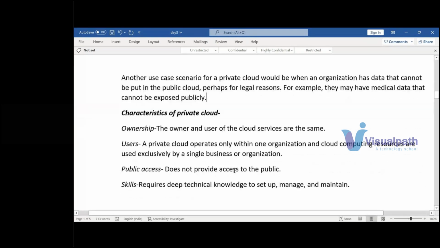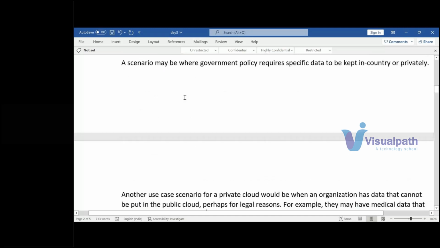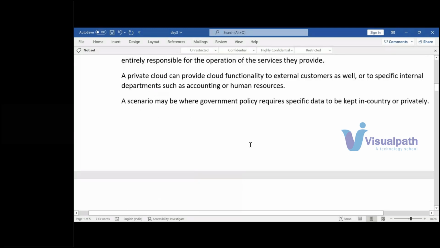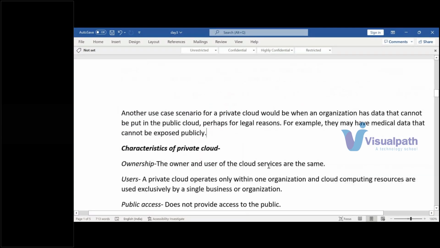So these are the characteristics of private cloud. Coming to ownership, who owns the infrastructure in the private cloud? Can anyone of you tell me who owns the infrastructure here? Organization. Yes, the organization itself will own the infrastructure here.